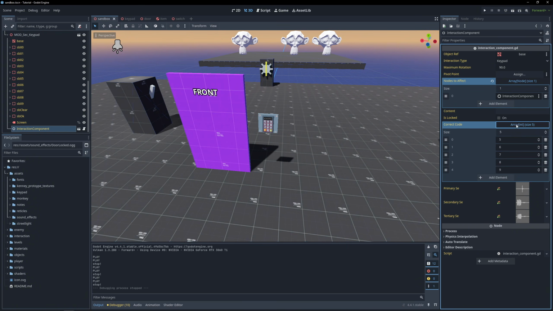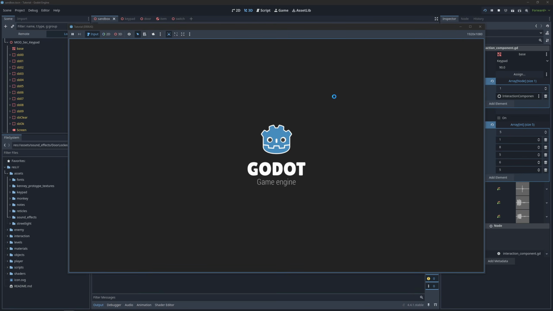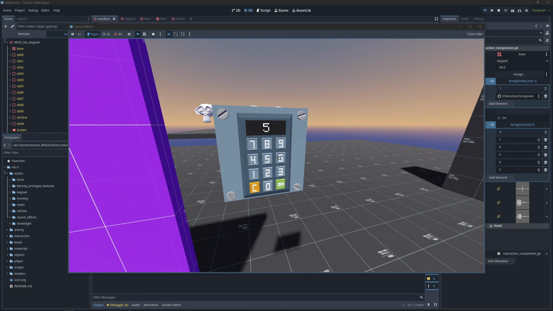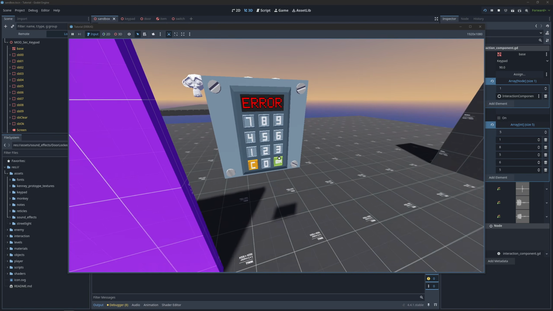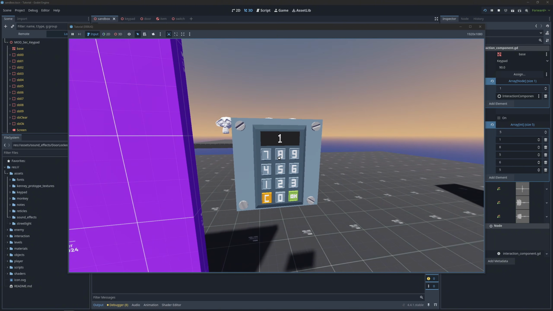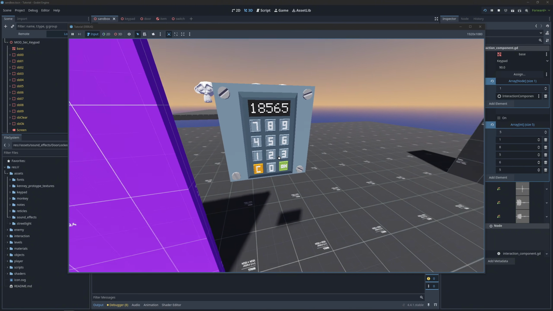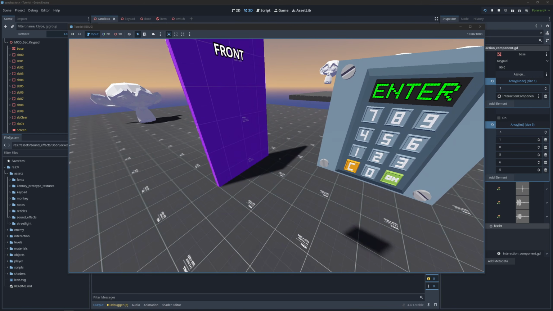So now just to demonstrate, we're going to go ahead and change this to a different code. We're going to say 18565. So now if I try to type in the old code, that's an error. It's locked. Let's say I want to do 18565. That's correct. And the door opens.